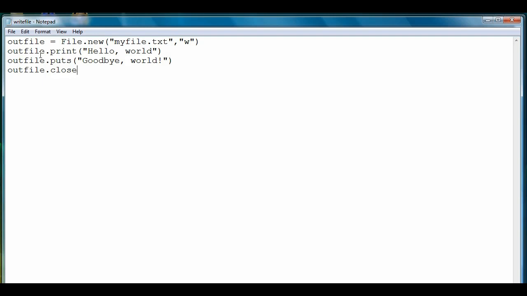Now in most languages, closing simply allows the buffer that is created as you write data to the file to be flushed. So a lot of times when you print data or puts data, that data is actually placed in a buffer in memory. And then when the file is closed, that buffer is flushed and the data is actually physically written to the file at that time. That just makes your programs more efficient. So let's test out our code right here.